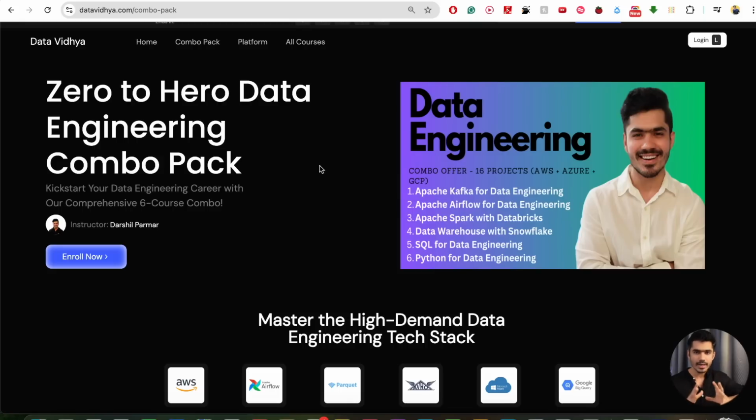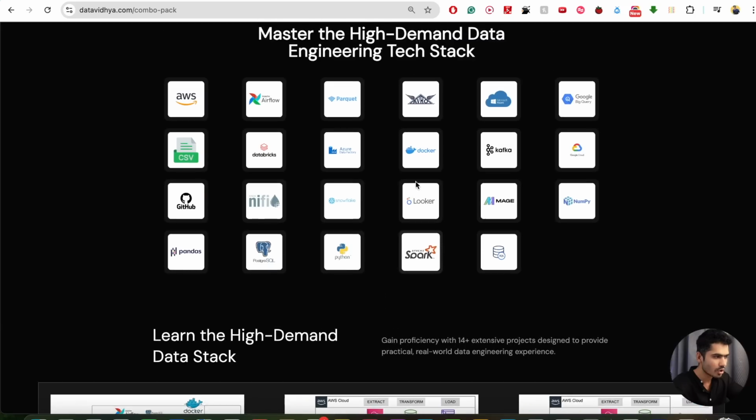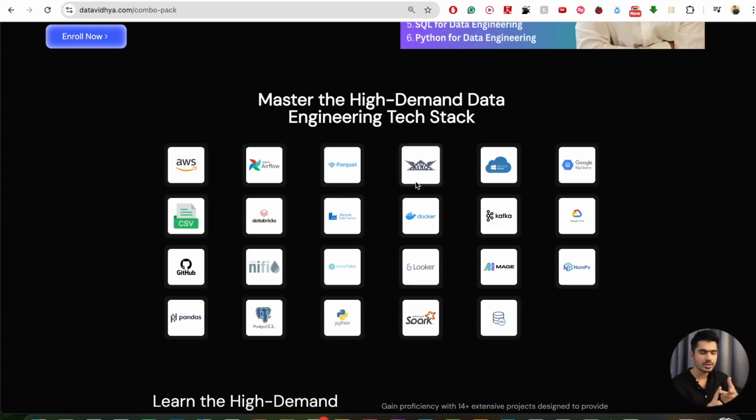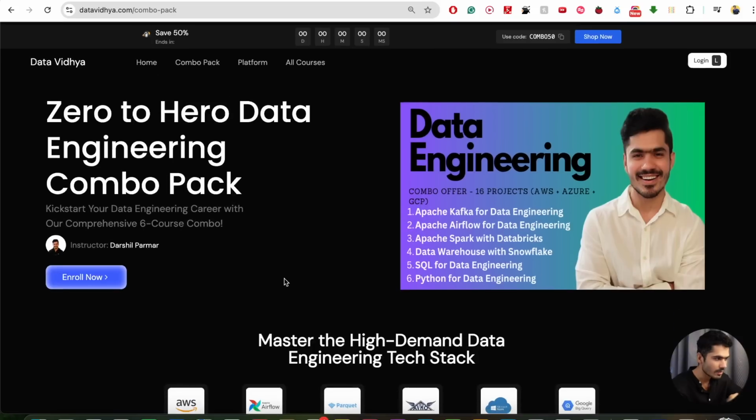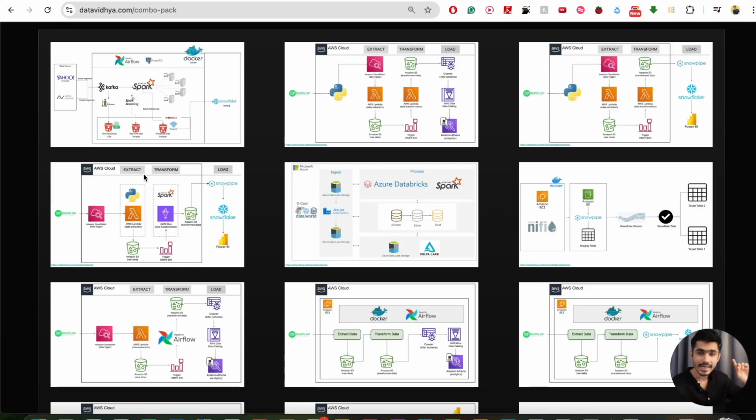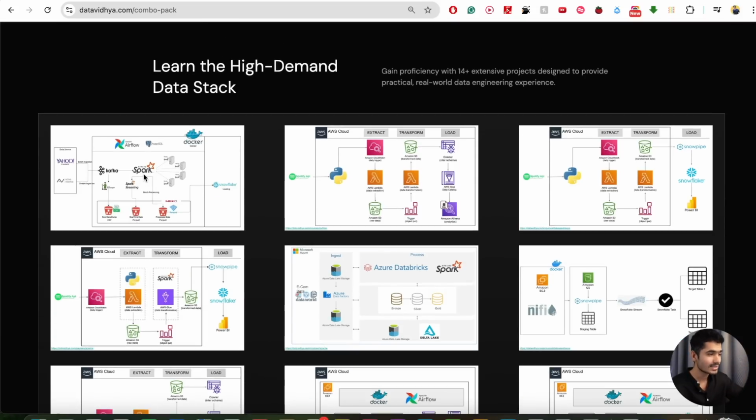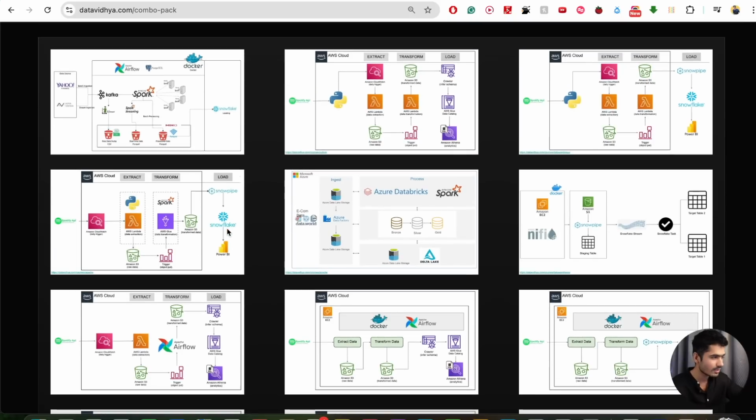So the way we have prepared this entire bootcamp is you get 6 courses and you will learn all of this tech stack. Like you will learn AWS, GCP, Azure, Airflow, Parquet format, Avro format, BigQuery, Kafka, Docker, Databricks. You name any modern framework and you will learn it here, right? DBT, everything is available. More than that, you will learn about different data engineering projects. So you will get access to more than 16 projects, all right?